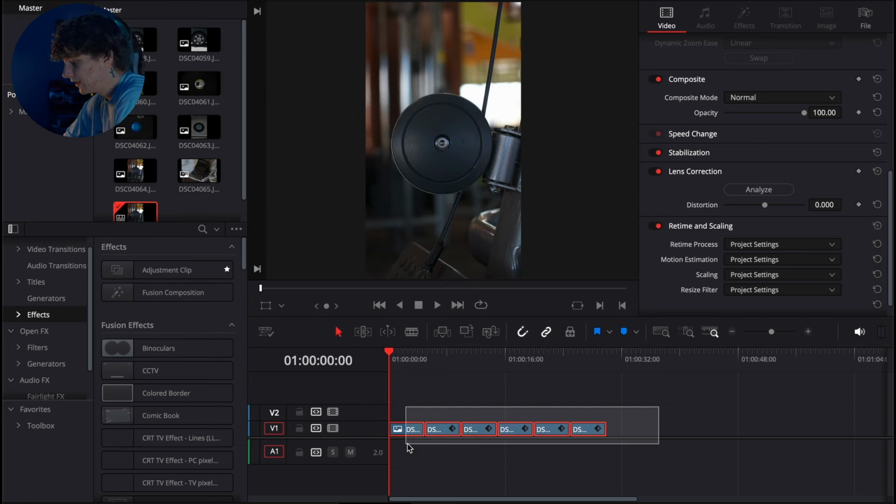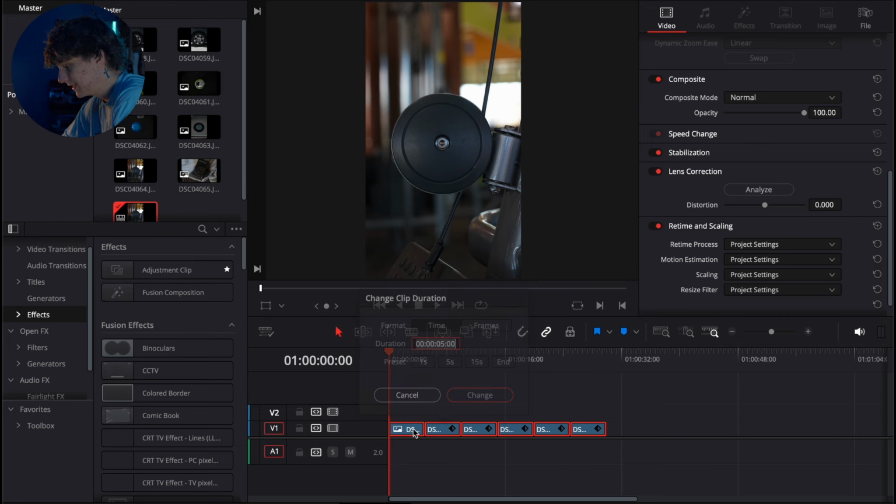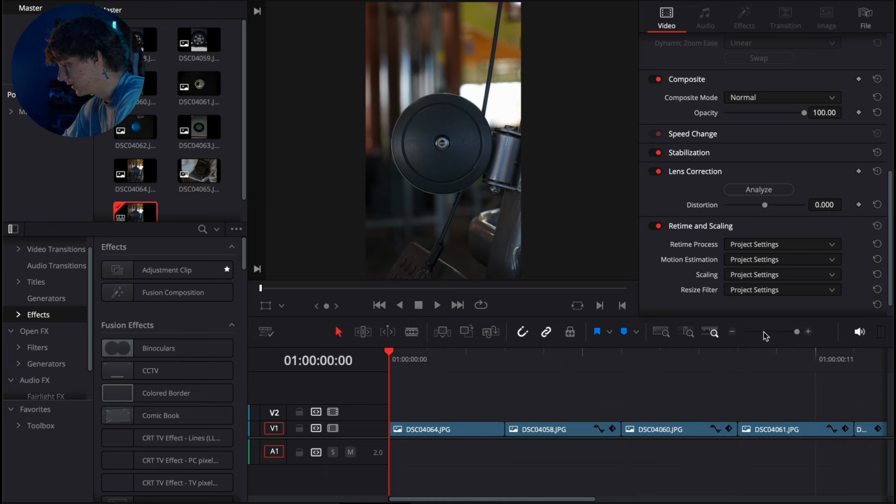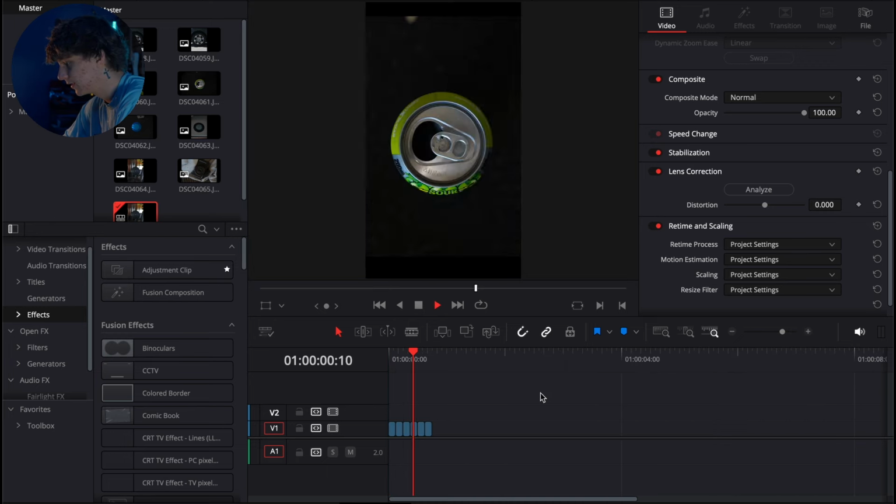So what I'm going to do is I'm going to highlight all of these, and then I'm going to hit Command D, and we're going to switch to frames, and we're going to do 3 frames and just change them all to three frames. And then I'm just going to do this. I know there's a faster way, I just don't feel like doing it. So now we have something like this if we go ahead and play it back.